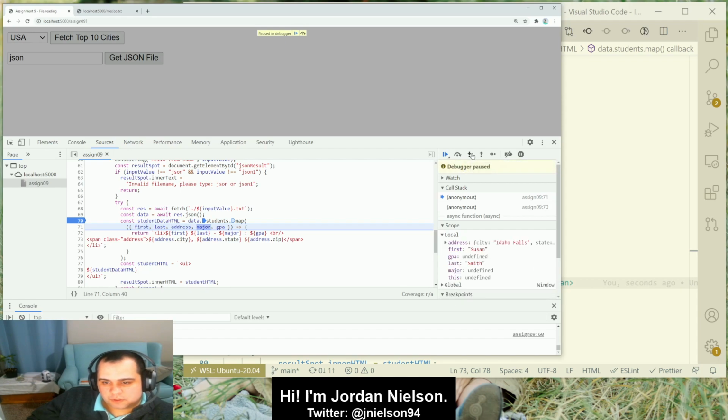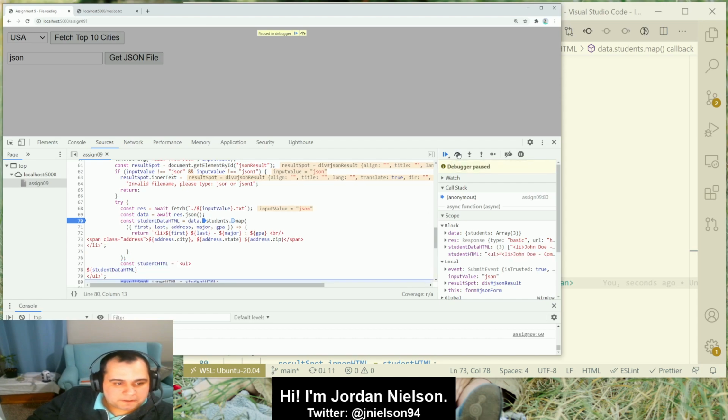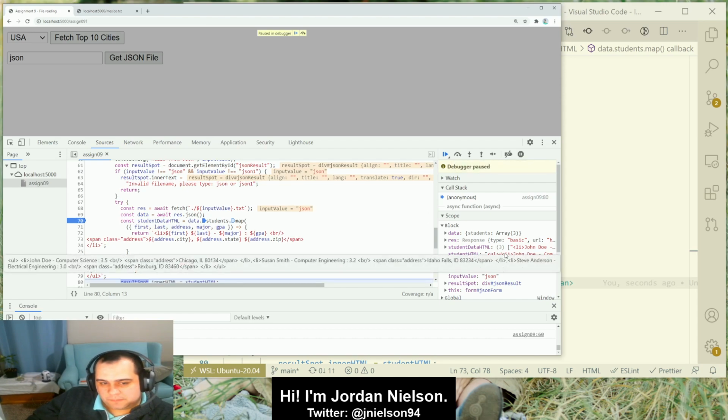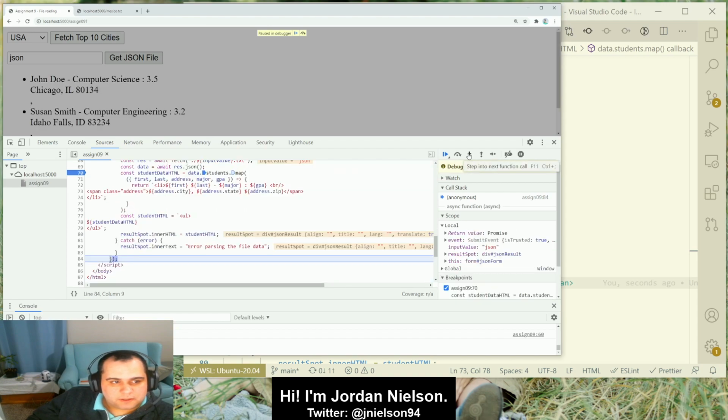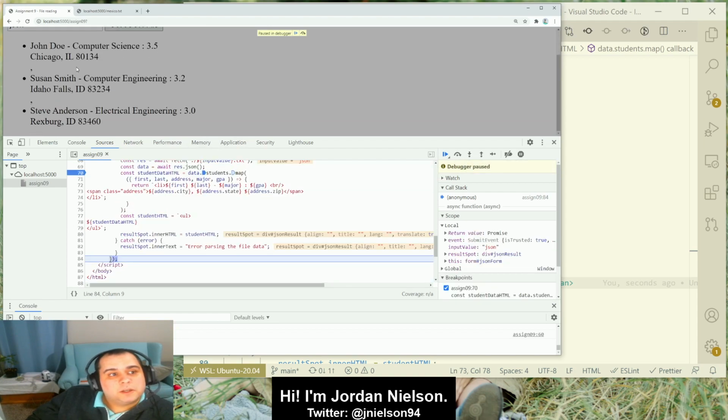So that was the first one, here's the second one. And then you can choose to step over, which in that case does the same thing, but you could step over the whole map call if you wanted. So then we just stick it inside a UL and stick it into the HTML, and as you can see, we now have our student data.